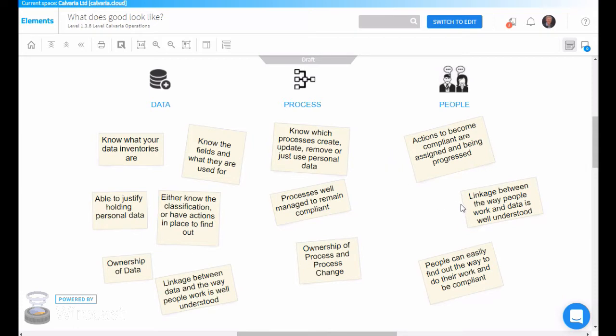And the opposite to the data, we need to understand the relationship between the way people work and the data that they use. And people need to be able to easily find the way that they're meant to work so that they can do it in a way that's compliant with GDPR and they're not abusing the use of personal data. So the point of the webcast today is to look at an approach which covers all of these points.